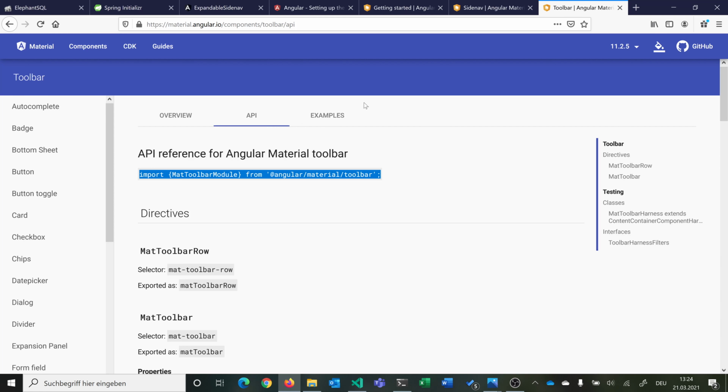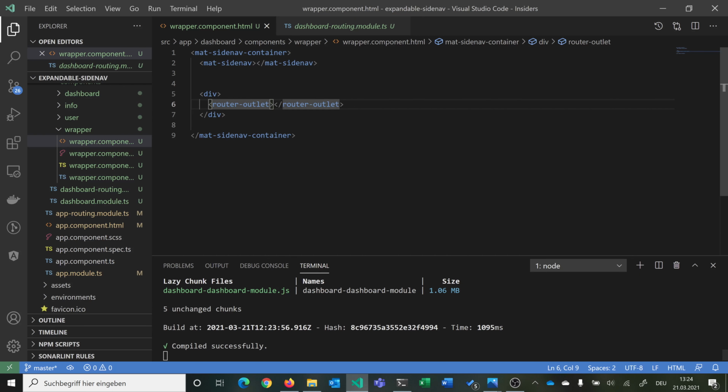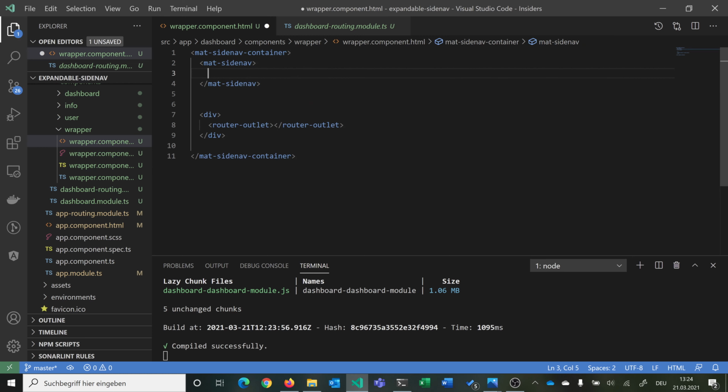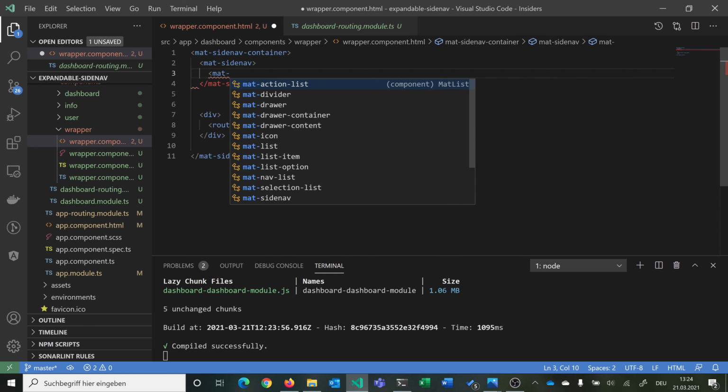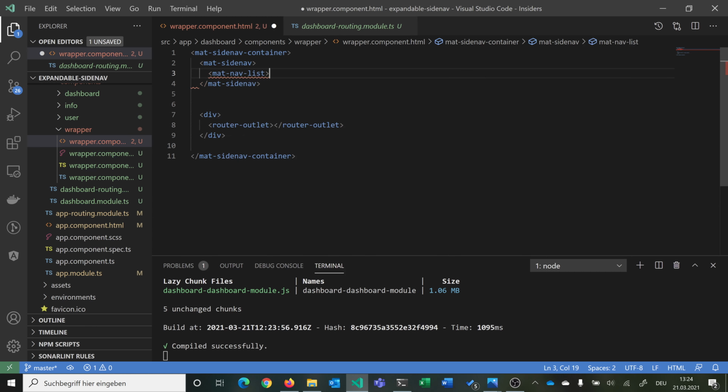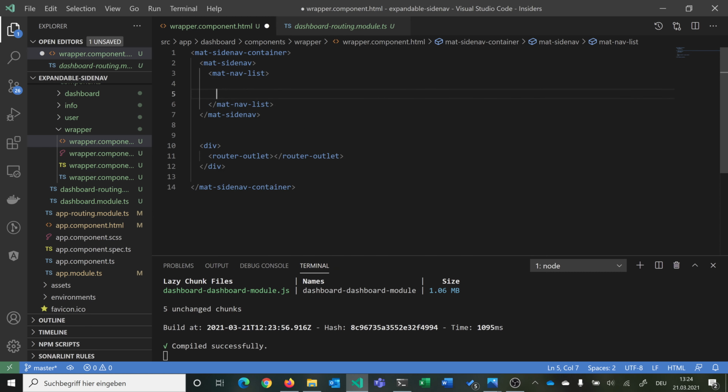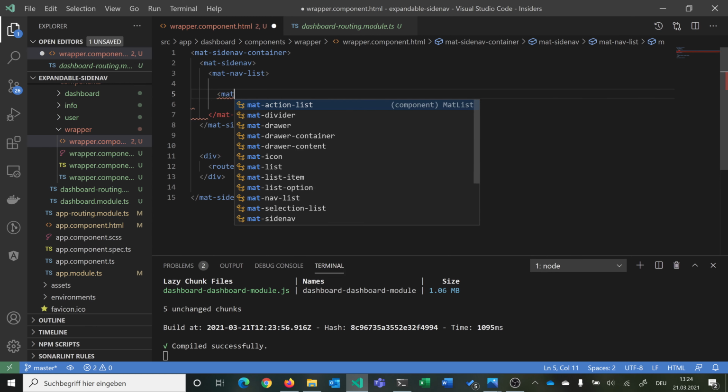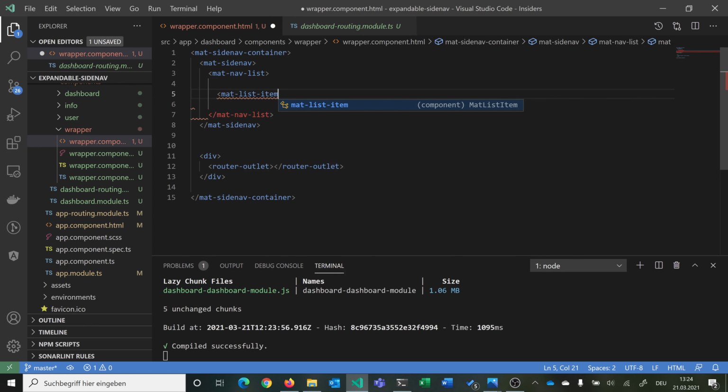So you can see if we go to our route now, we're just having the info because here we are not displaying anything, but we are now having here our material Sidenav. And we can just say, here we want to display a single MatList. And then this list is having here some entries. So let's say MatListItem.